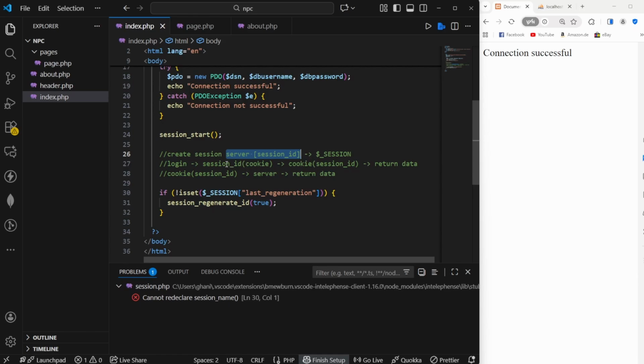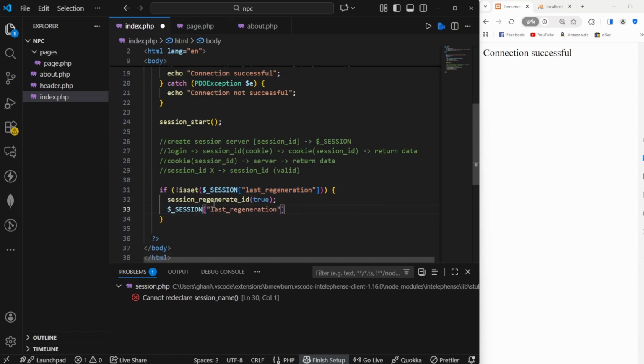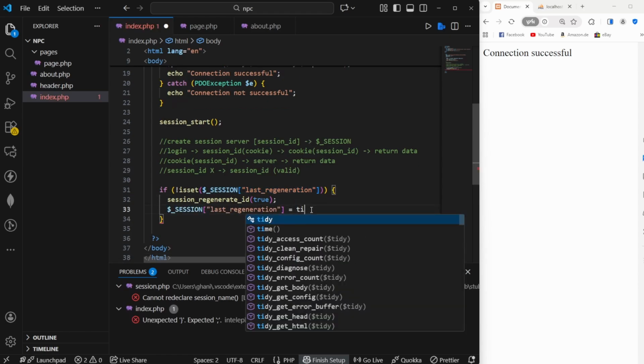So we had this old session ID right here. This one is now invalid and we're going to have a new session ID and that one is now valid. And now we also want to track when this last regeneration of our session ID has been. So we're going to now set this superglobal variable $_SESSION['last_regeneration'] equal to the current time.